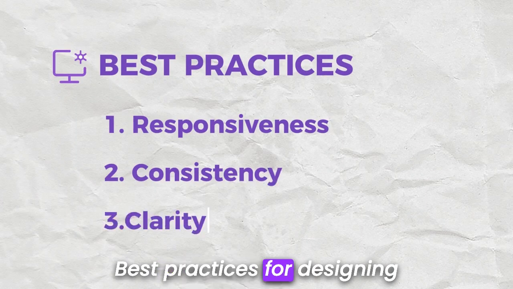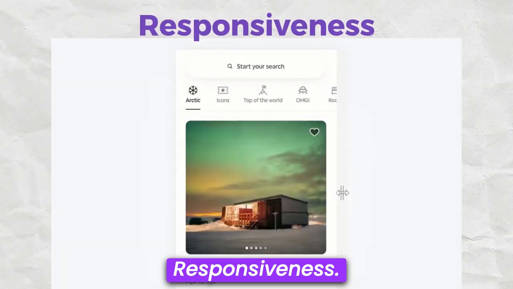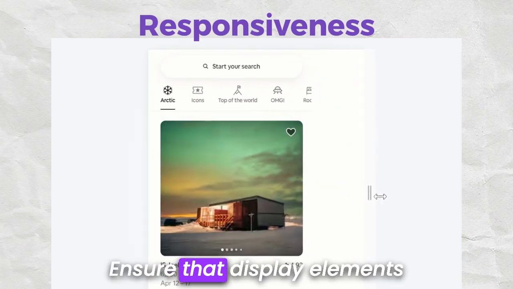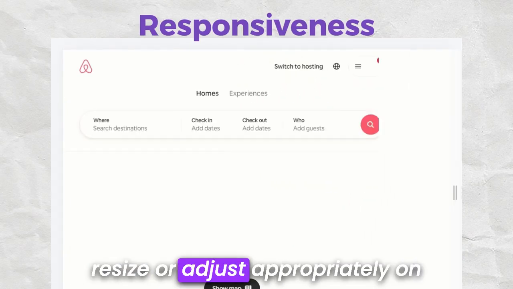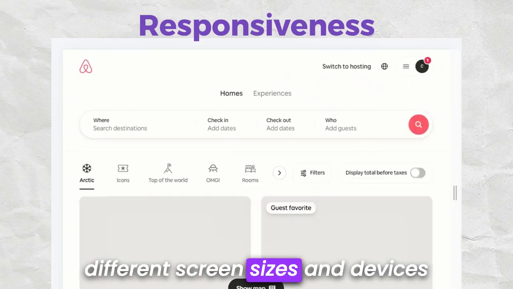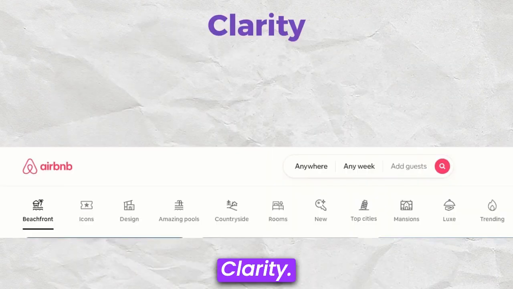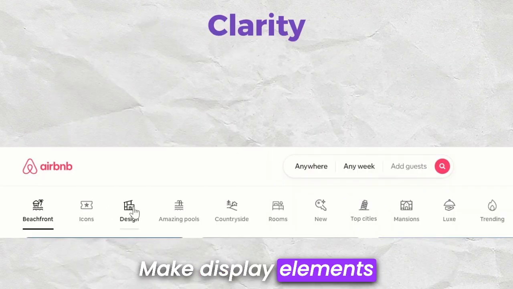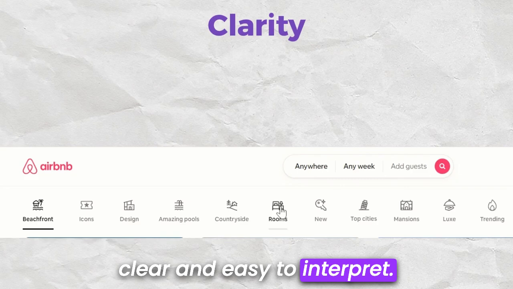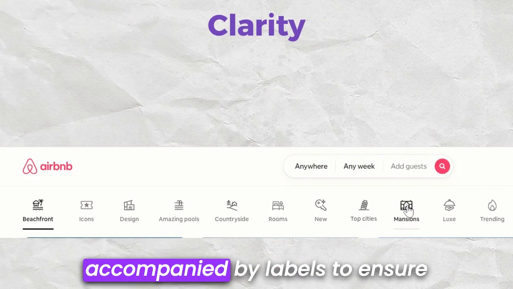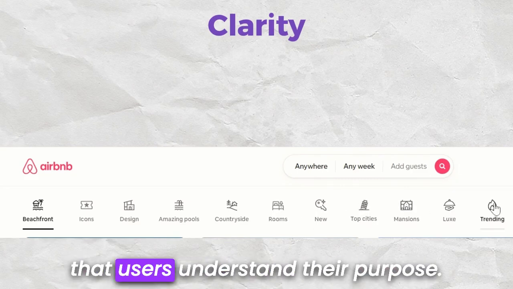Best practices for designing display elements. Responsiveness, ensure that display elements resize or adjust appropriately on different screen sizes and devices for a consistent experience. Clarity, make display elements clear and easy to interpret. For example, icons should be accompanied by labels to ensure that users understand their purpose.